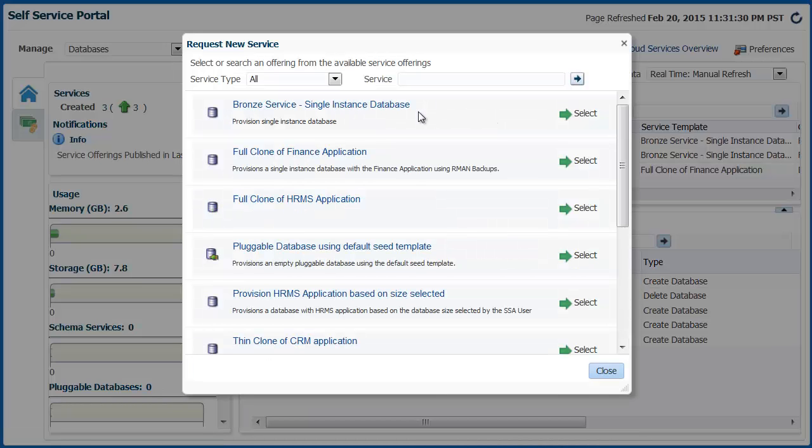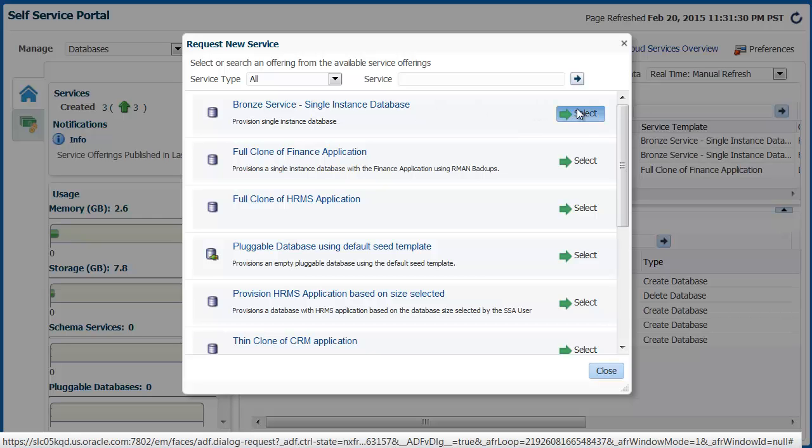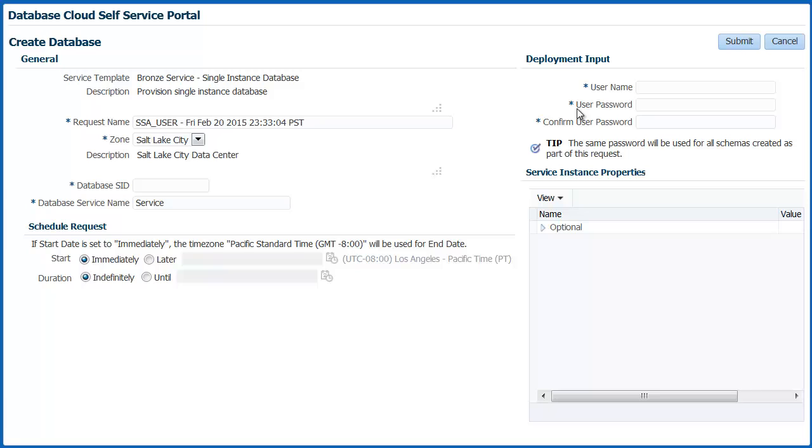They would see a list of service templates. Now these have been decided by the providers and pre-approved by the providers. So this is a select set that has been exposed just to me via role-based access control. So let's just select the first one. Now the name of the template is bronze service single instance database, so it's pretty obvious what I get when I submit this request. I'm required to provide certain mandatory inputs.